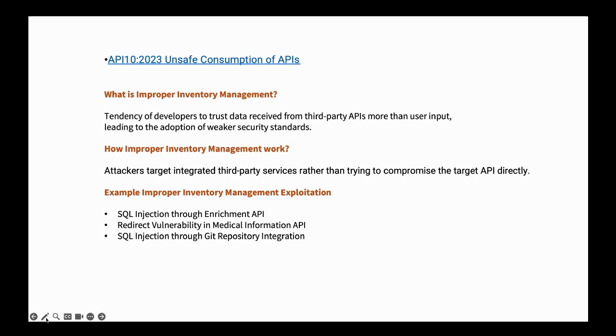But basically, if your API is trusting the data coming in from a third party without putting in place any validation or data sanitization of that data, while not trusting the user's input, all these sorts of injection can occur when attackers somehow find a way to inject a malicious payload.